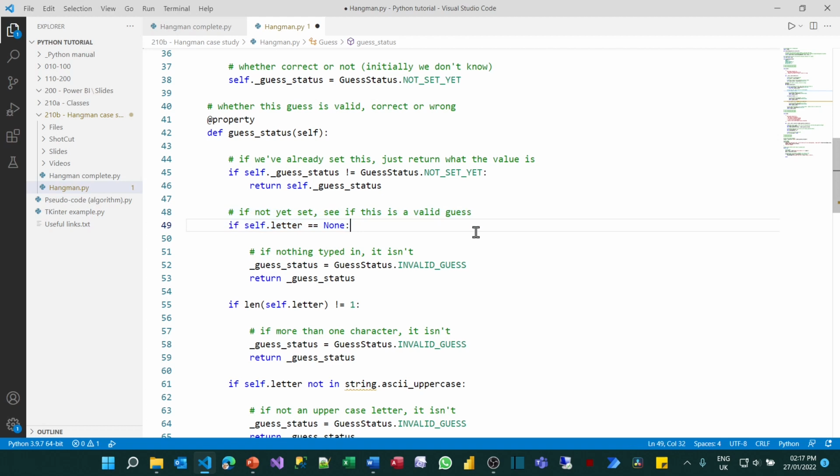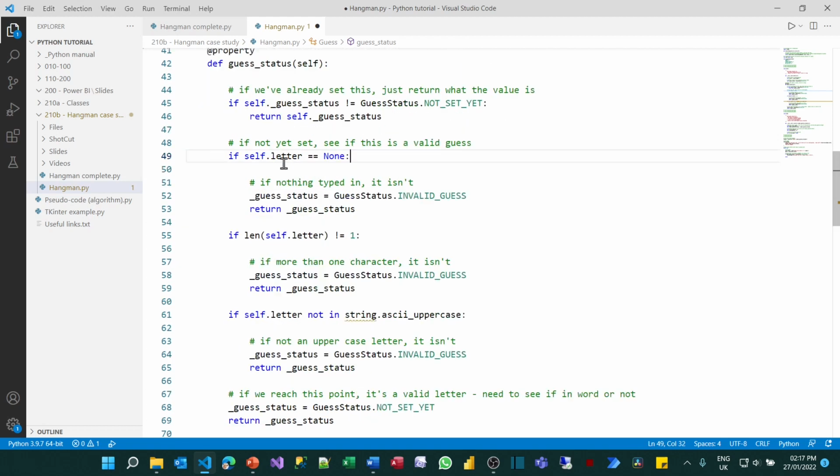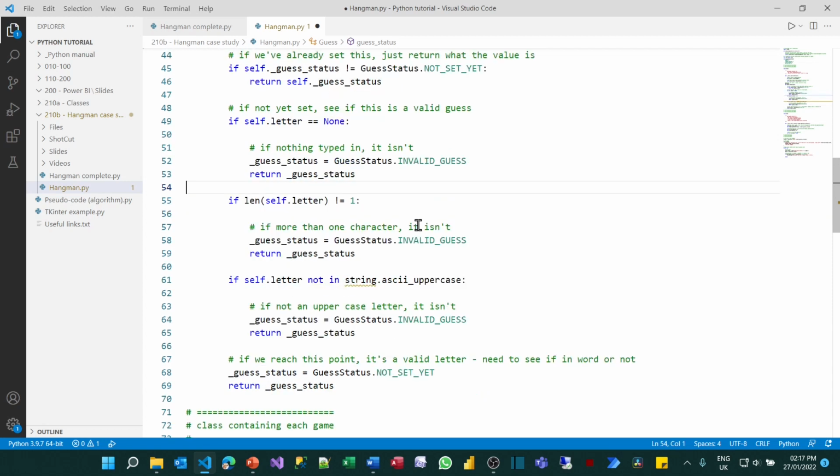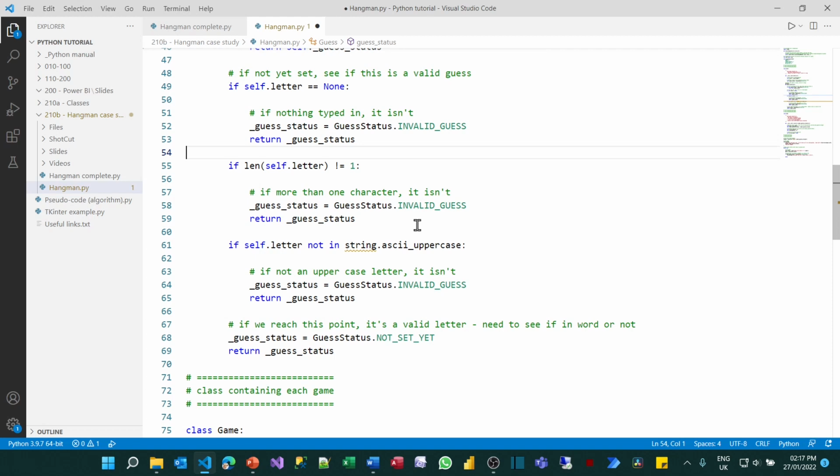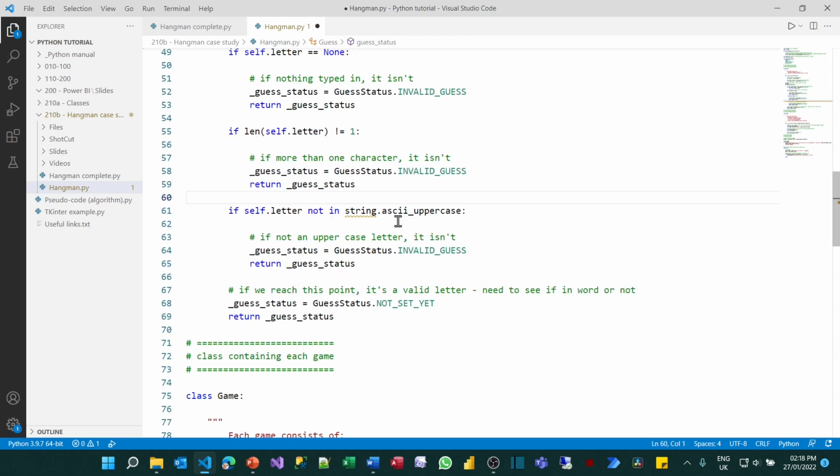So what I can now do is say, if the letter or letters that the user typed in at the cursor is none, it means they just pressed return. So it's definitely an invalid guess. So I'll set that and just return that as a current status. If they typed in either less than or more than one letter, probably more than in this case, it's also an invalid guess. So I'll return that. If it's not a valid letter, then I'll also return an invalid guess.